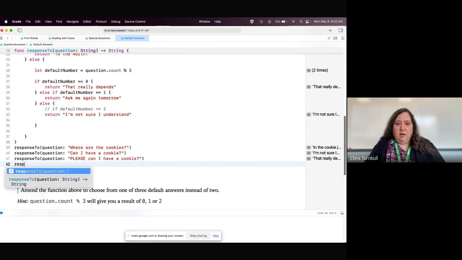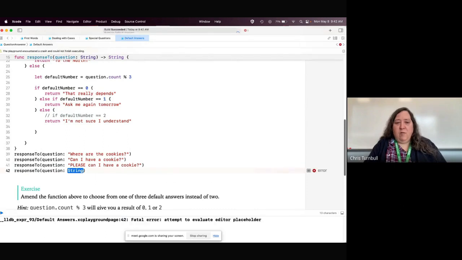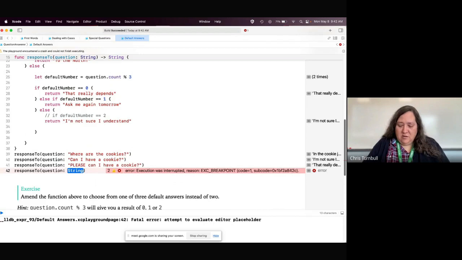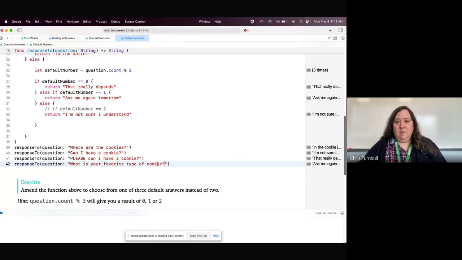All right. In your playground, let's type in a question. So we're going to call our function. Because we've got a parameter, it's waiting for us to type a string in. So make sure you hit your quotation marks. Let's see. So what is your favorite type of cookie? Let's see what happens. Ask me again tomorrow. So we had a remainder of 1 left over.